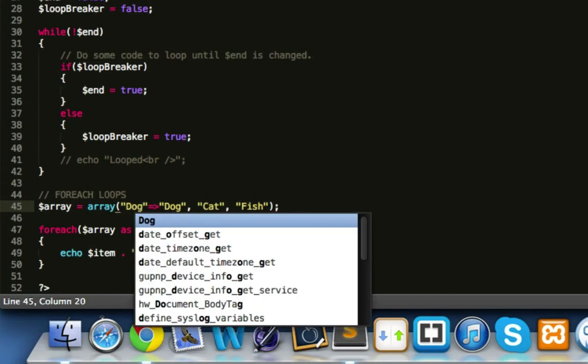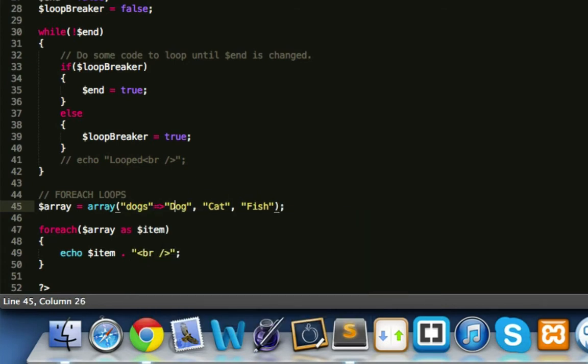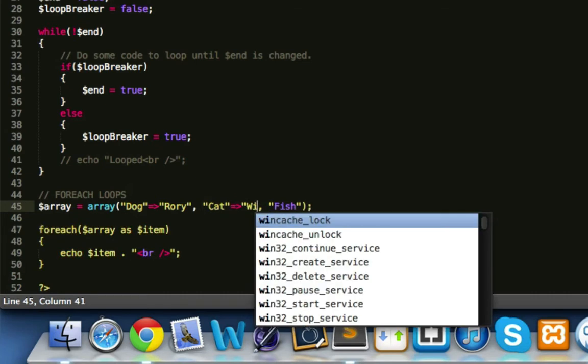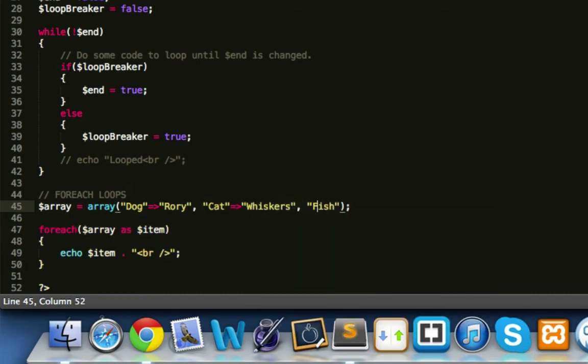So say if we had dogs, and then we had, let me think about this. If we had dog, and then we had the name of the dog, like Rory here, and if we had cat, and then whiskers, this is just a standard associative array. This isn't one where it's an array in an array. It's just a standard one. And we had a fish called Goldie. We use the same names here.